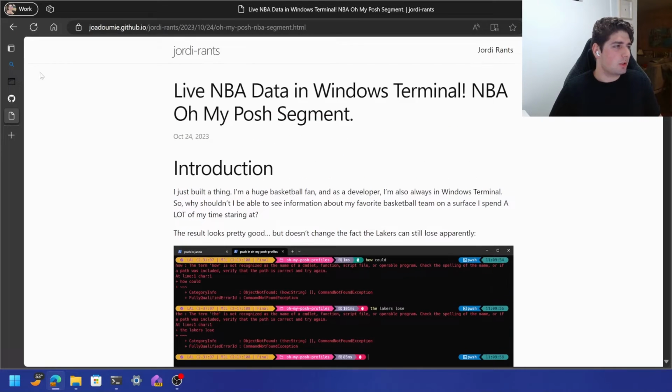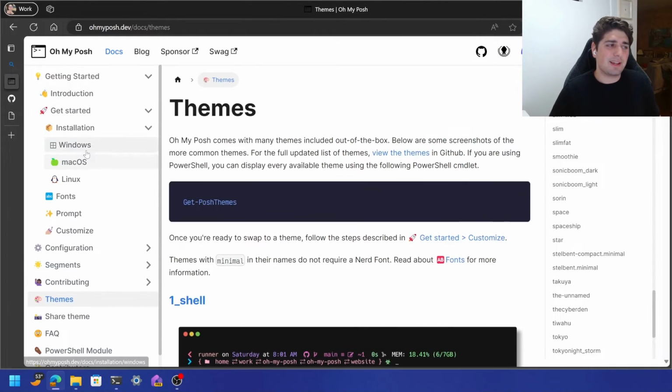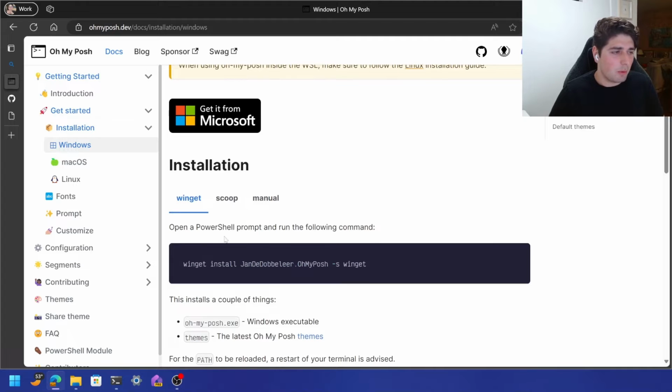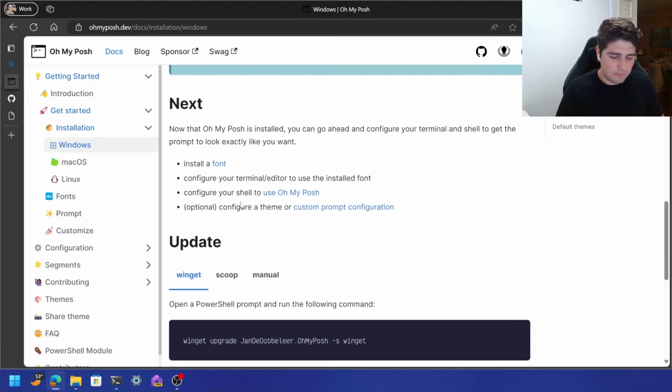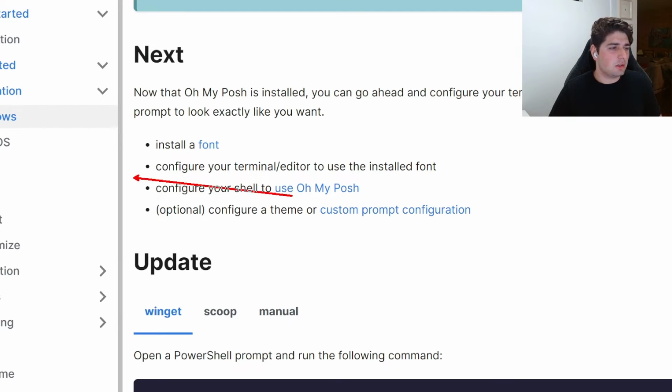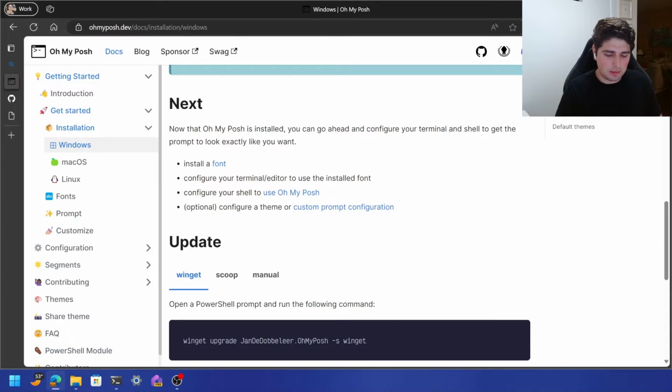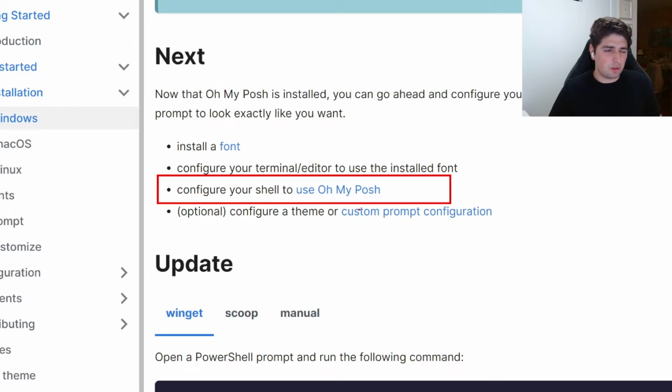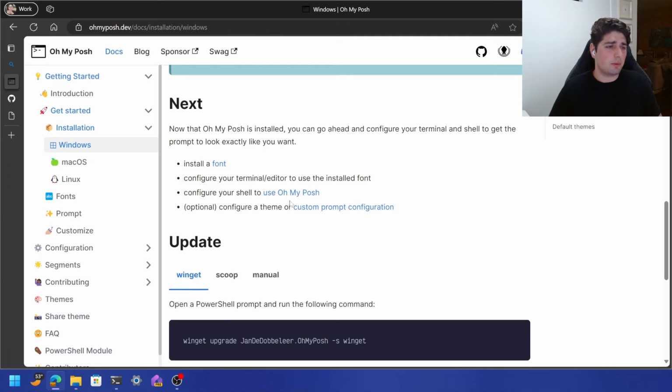Well, I guess we're still going to go back to the docs because I don't remember what the next steps were. But what we do need to do is configure our shell using oh-my-posh. That's not what I wanted to do. We want to configure the shell using oh-my-posh. That's this one. That's what we're doing.